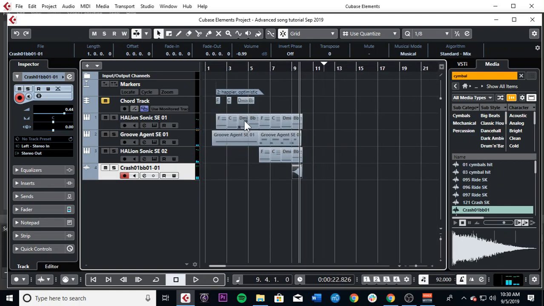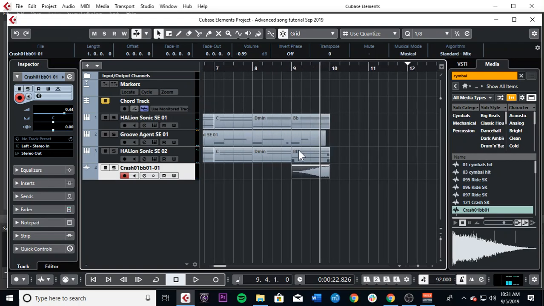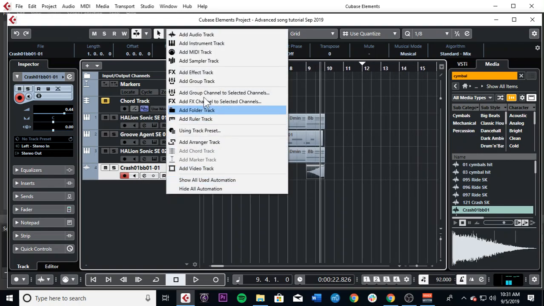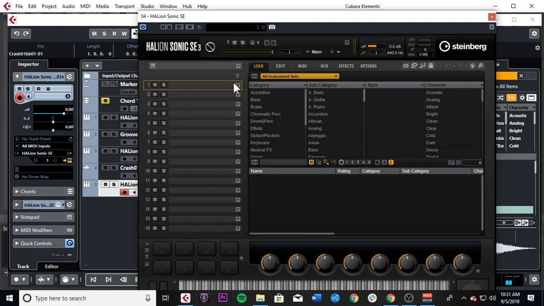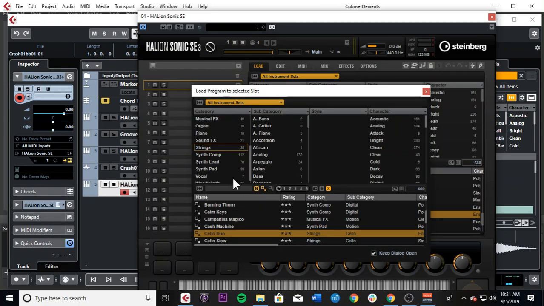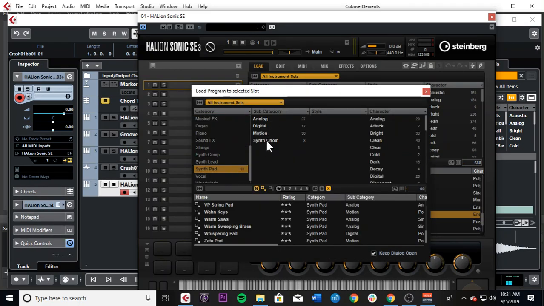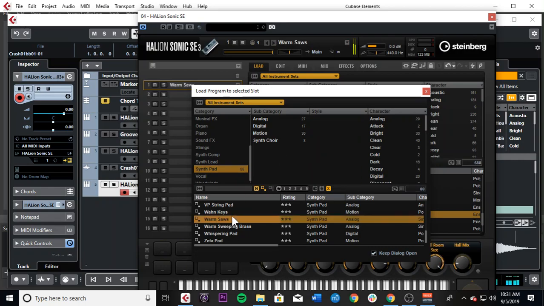So I want you to practice sidechain compression on this song. So in order to do that, we need to add some new tracks. We also need to add some blue arpeggiators as well, because you need to incorporate those at some point. So what's first? Oh yeah, sidechain compression. So let's go to synth pad and find something.